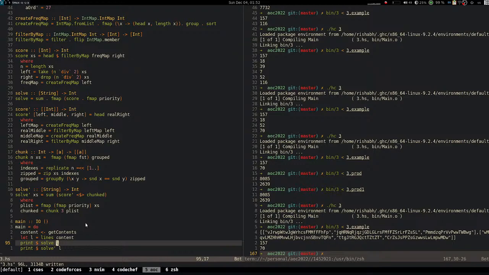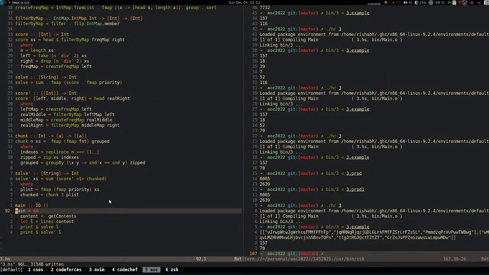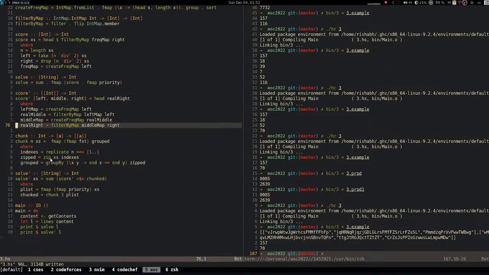Left map, left, middle map. Okay, I'm not sure what is happening. Yep, we are consuming a lot of data. Zipped 2639. 2639 is not the right answer. I'm really, really unsure.